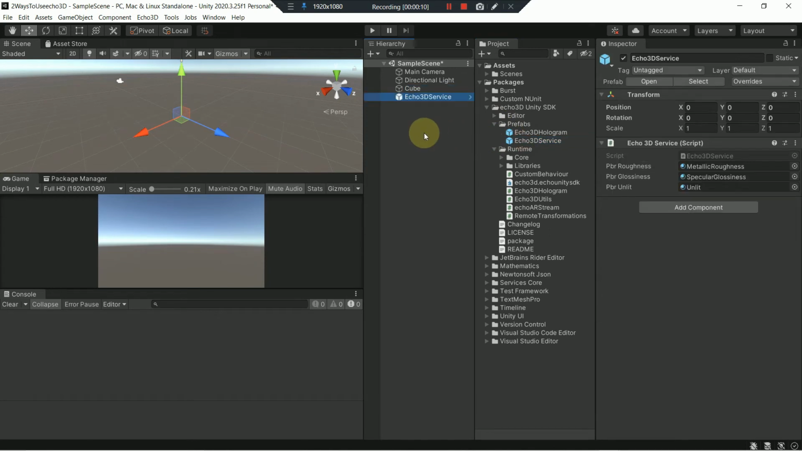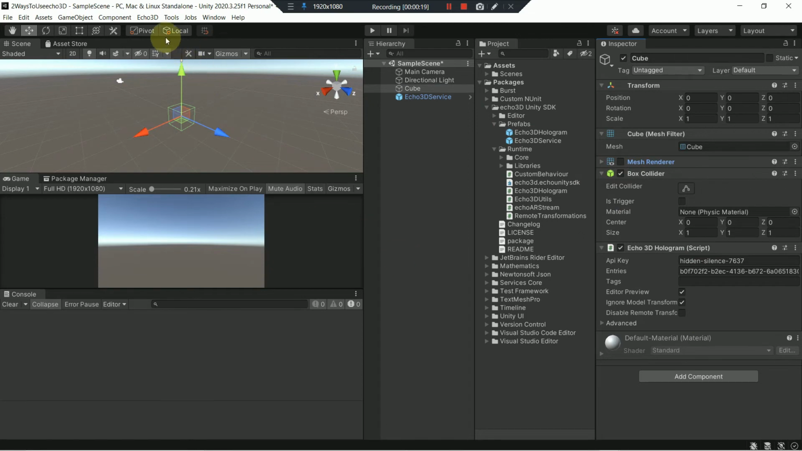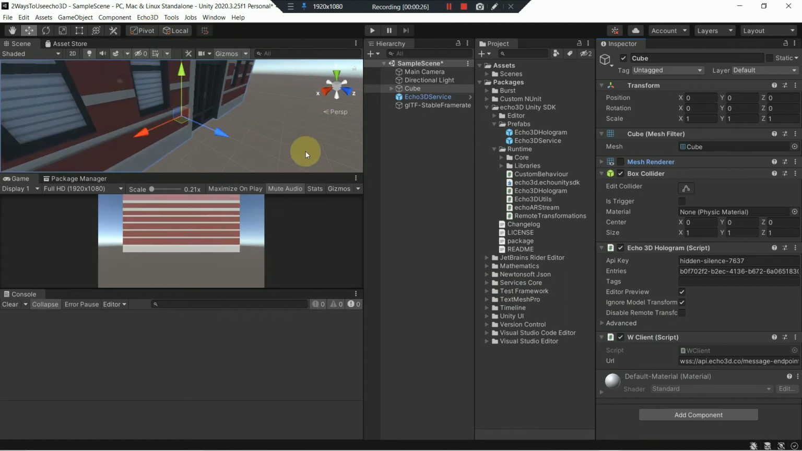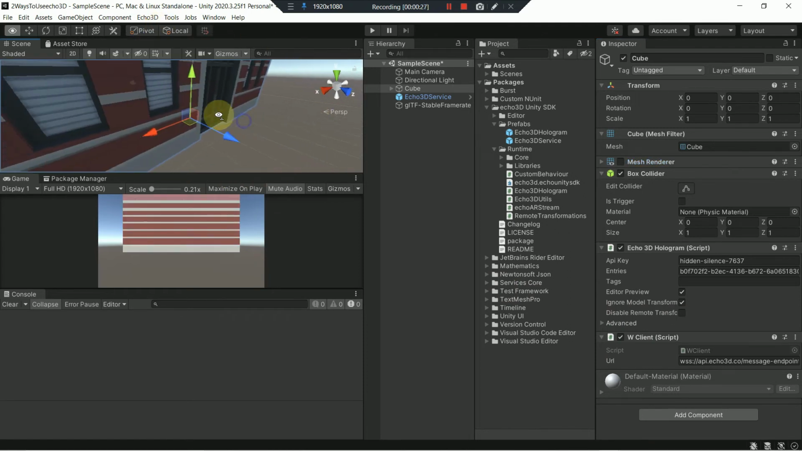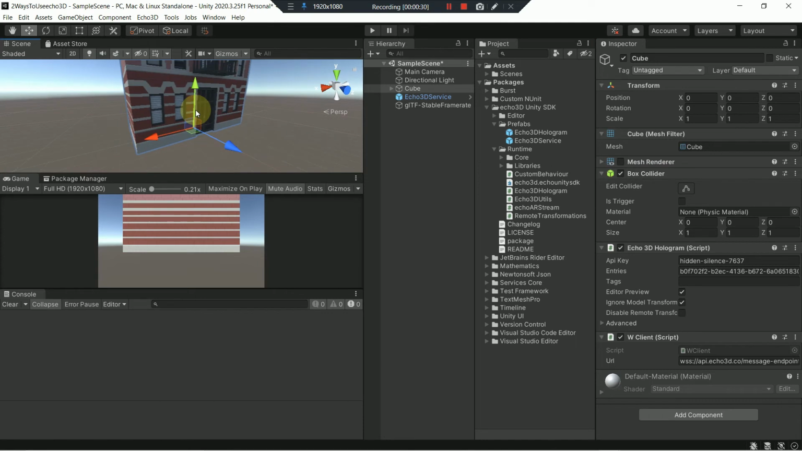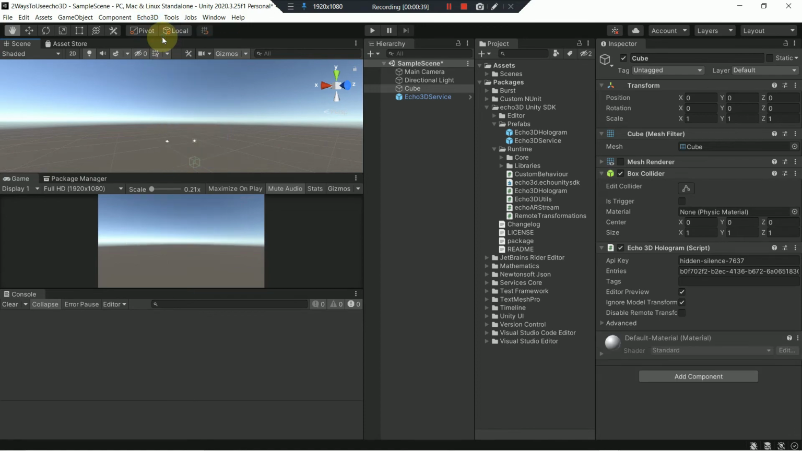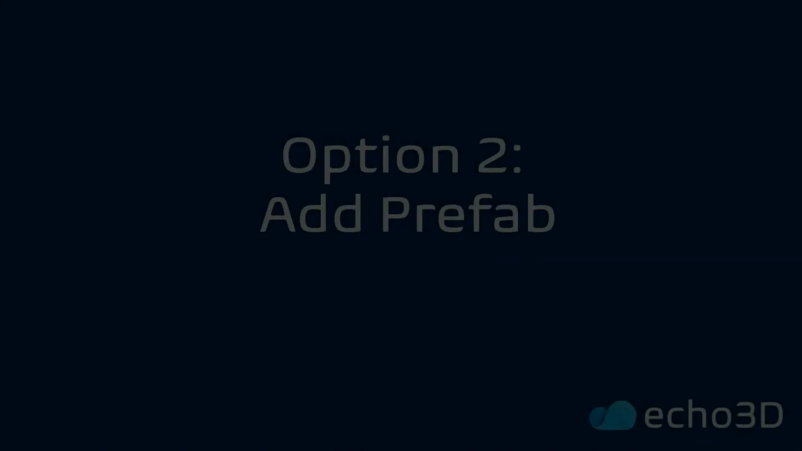Next, you're going to bring in the echo3D service prefab in the prefabs folder. Next, you're going to go to echo3D in the toolbar and click Load Editor Holograms. This is going to load the asset in real time, and you can resize it, and any of the changes that you make here will stick. You also have the option to clear the holograms if you go to the same toolbar and hit clear.